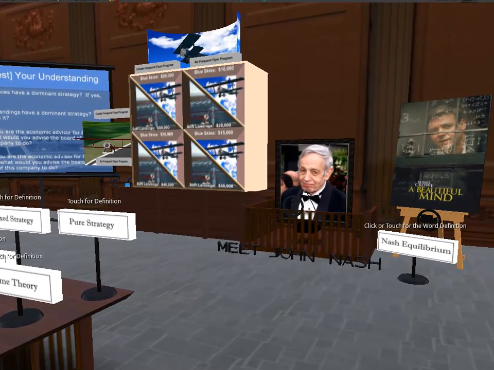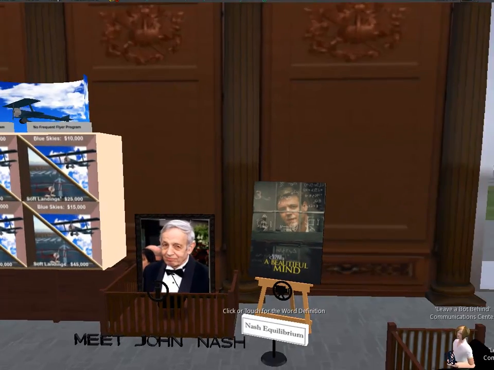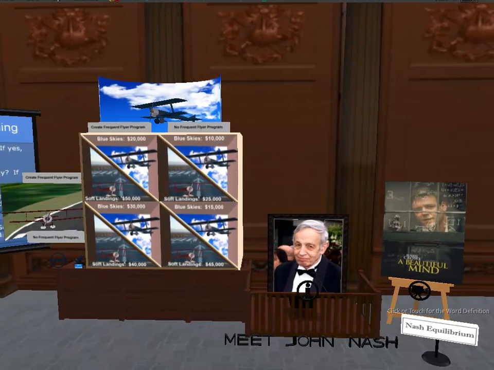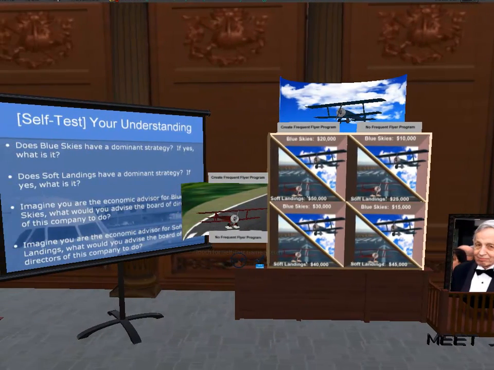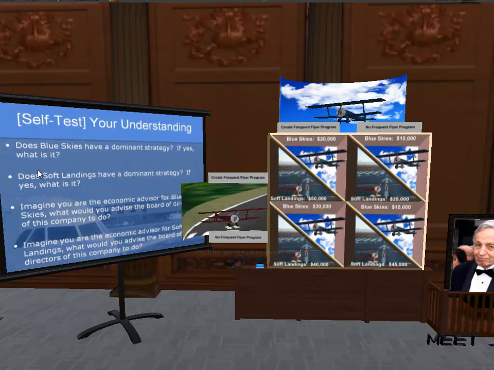are both located in the witness box section of the moot court. A self-test application of the Prisoner's Dilemma dominant strategy concept is located in the Judge's Bench section. The self-test includes three components: the game sketch, the self-test questions, and the answers to the self-test.